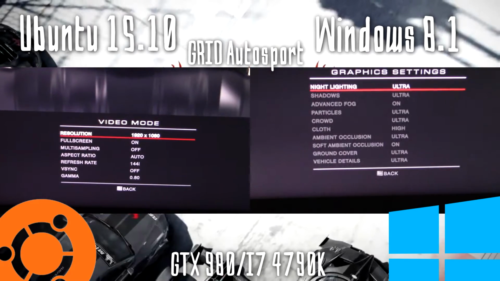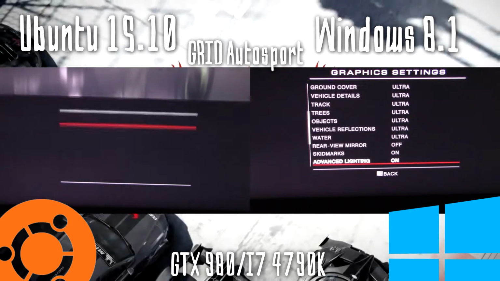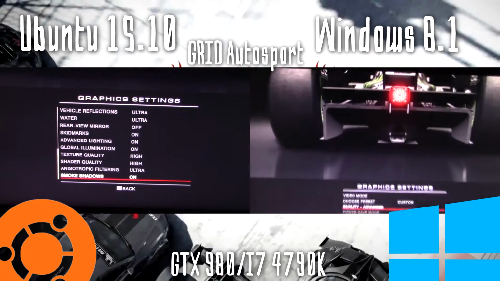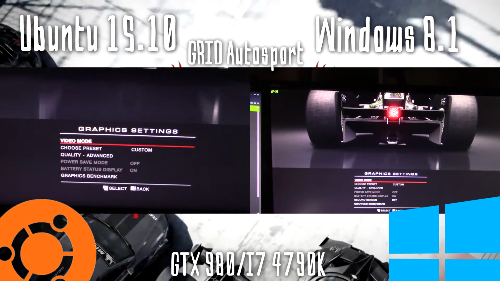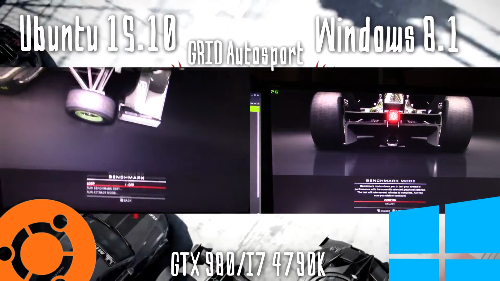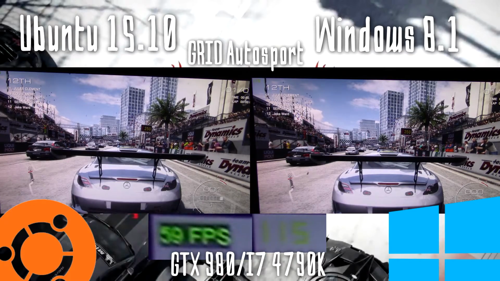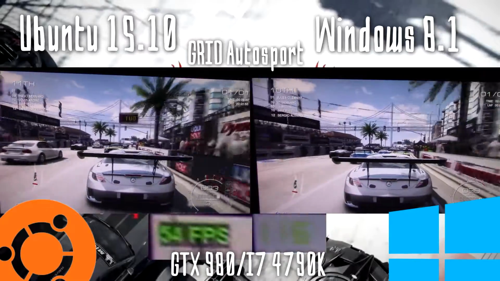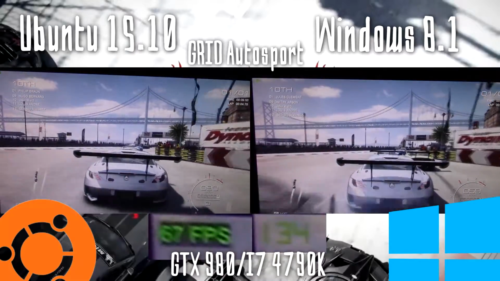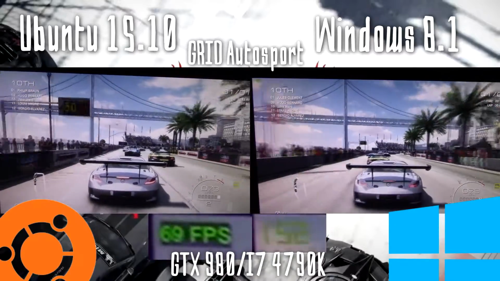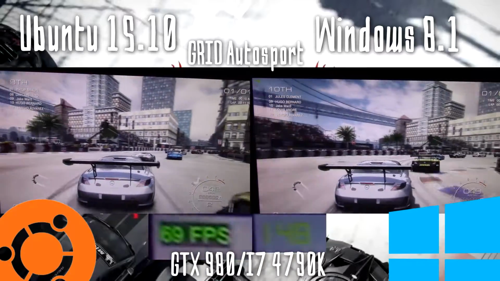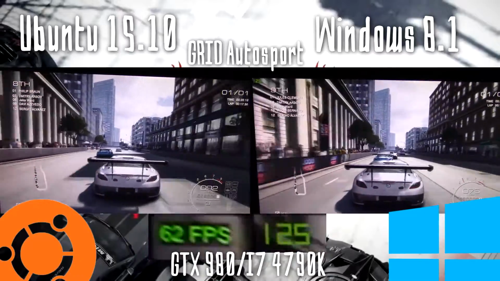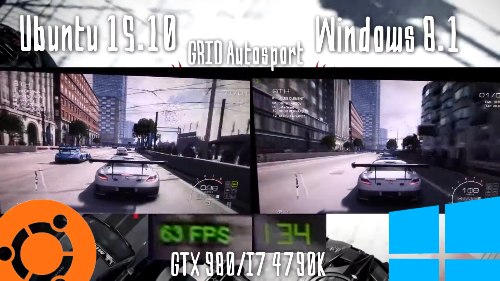This time around I'm going to be comparing Grid Autosport on Ubuntu 15.10 versus Windows 8.1. This one is on my GTX 980, which is quite a high-end graphics card, so I've got everything on ultra settings, and multi-sampling off. I've tried my hardest to get the FPS counters up, but they're a bit blurry. As you can see, this is not a frame-by-frame benchmark, so the benchmark is going to be different each time, because it's just like a normal played-out race. But it's the same car, the same track, against the same amount of cars.